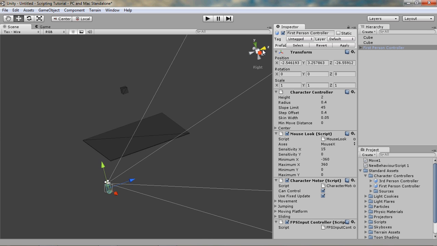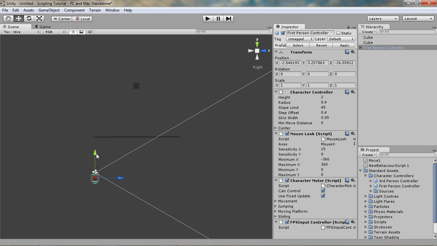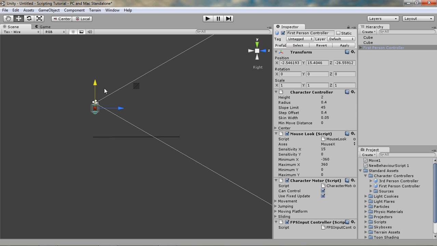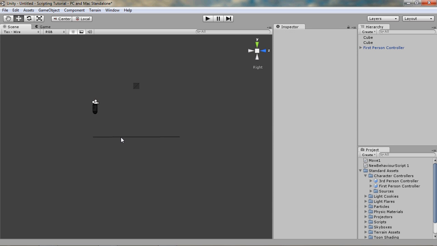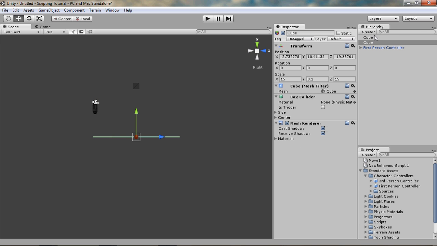Let's make sure that it's above the land. And I'm using this cube here as land. Let's go ahead and rename this to land. Very creative.